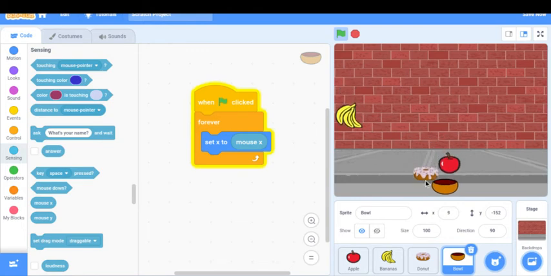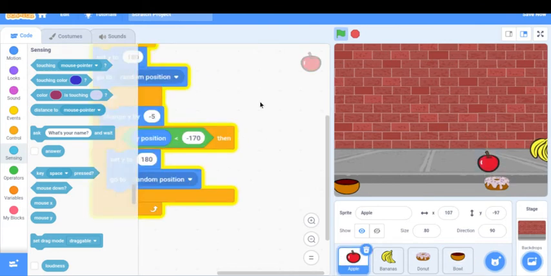Hmm, nice. So maybe we can score it, make it more fun, make it more relatable with the normal games that we do. So we can set some score. Setting a score, we need to create a variable. So where do we create a variable? I'm going to go to the apple.